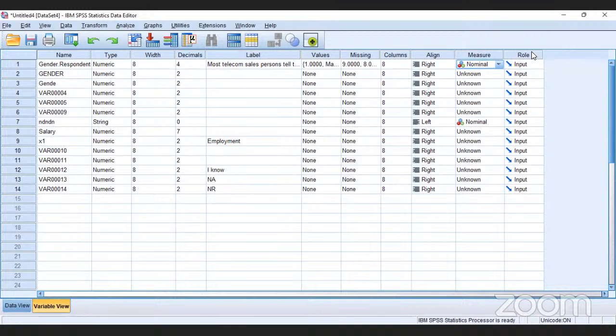Any question with respect to variable names, variables, and their properties? The people are sitting.